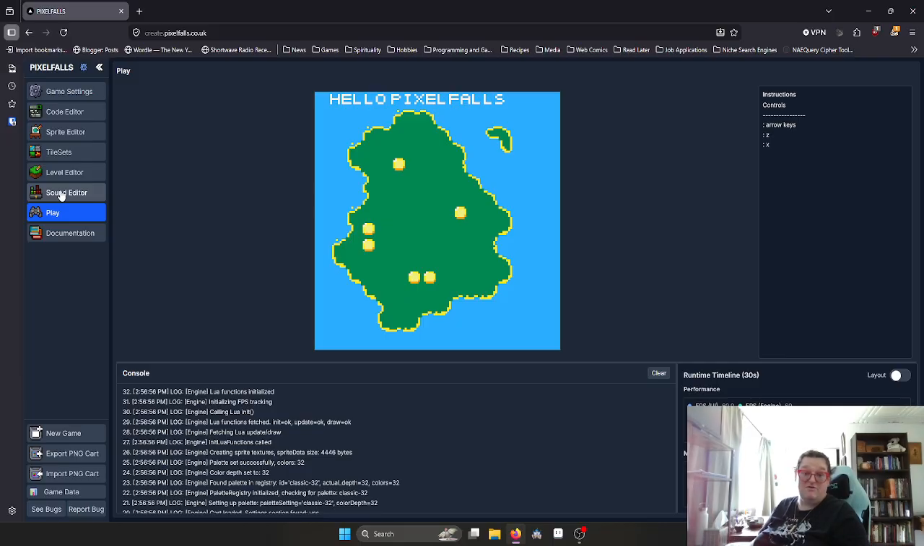Fantasy consoles are my favorite kind of engine. The Super Nintendo is my favorite system of all time, and I think this is going to be a great tool for making games that feel like you're playing on the Super Nintendo.